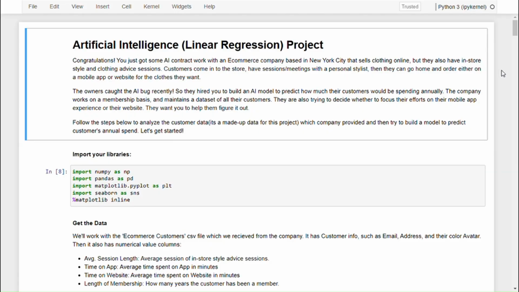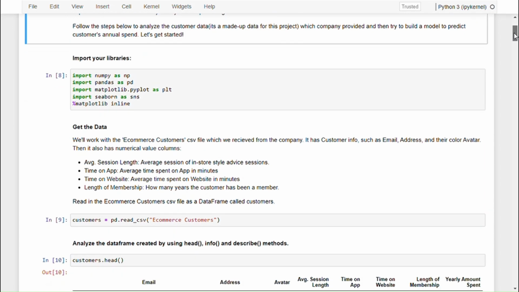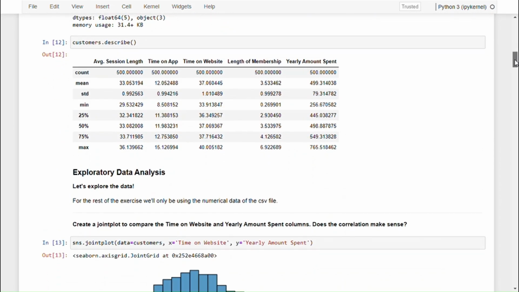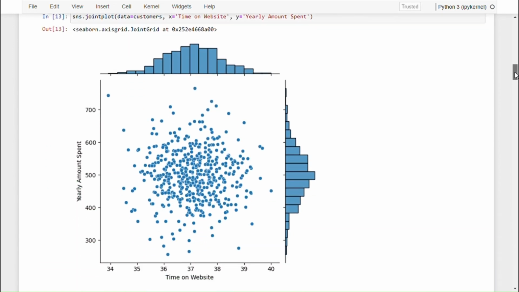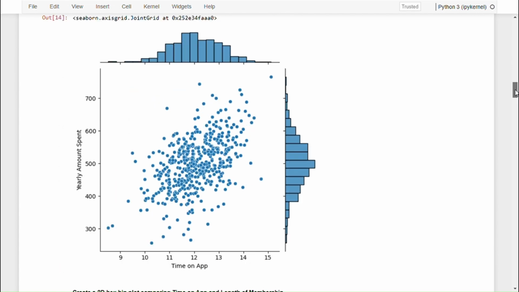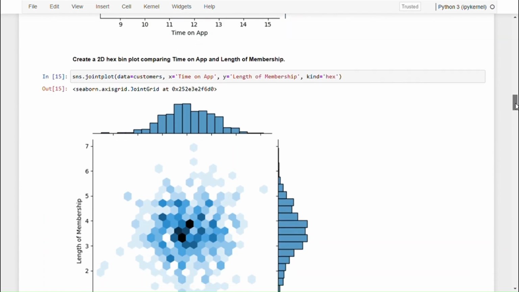Congratulations! You just got some AI contract work with an e-commerce company based in New York City that sells clothing online, but they also have in-store style and clothing advice sessions. Customers come into the store, have sessions or meetings with a personal stylist, then they can go home and order either on a mobile app or website for the clothes they want.